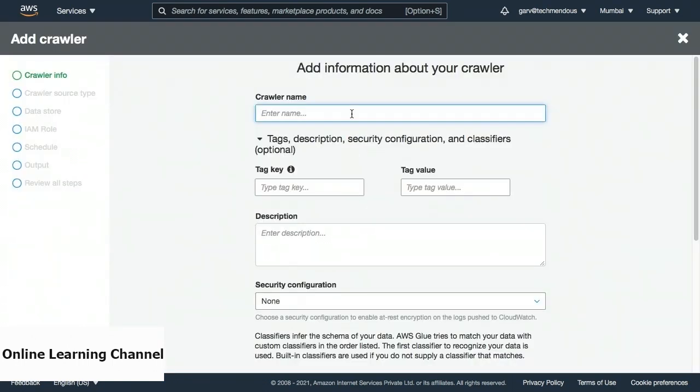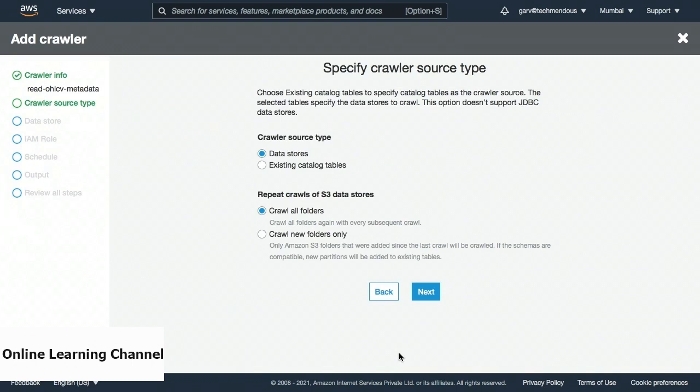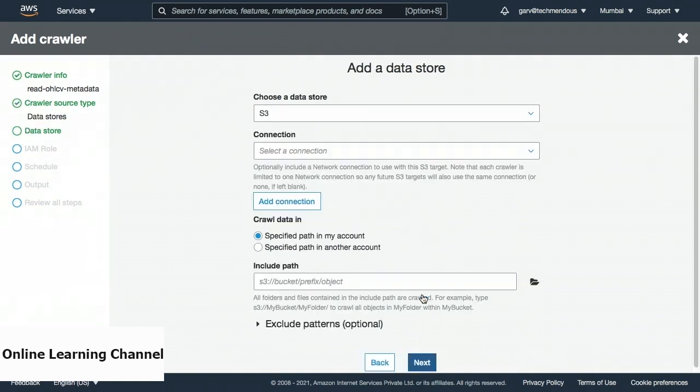First, we need to name our crawler. Let's name it read OHLCV metadata. To proceed, we can click on next. Now we need to choose the source type for our crawler. In our case, this is data stores because we're using S3. Proceeding on with the default options, we can click on next.